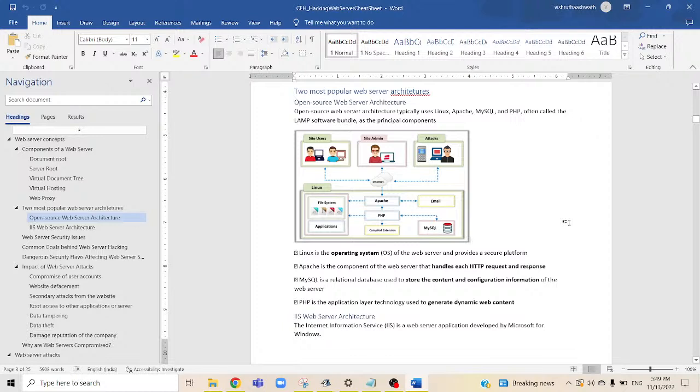So next we will see web server architecture. There are two popular web server architectures. Number one, open source web server architecture, and number two, Microsoft's IIS web server architecture. IIS stands for the Internet Information Service. So coming to open source web server architecture.